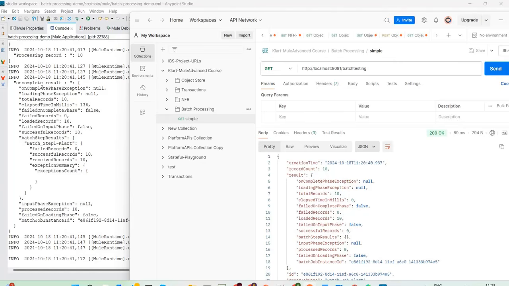Okay, see, on complete phase exception is null, loading phase exception is null. Fine, total records 10, elapsed time 0, it will not show you the information. Failed on complete phase false, that is also available. And the loaded records is 10, so it has loaded 10 records. Failed on input phase false, batch step results it is not showing anything, successful records it is not showing, and processed records also it is not showing. Failed on phase 3 and batch job instance ID is there.